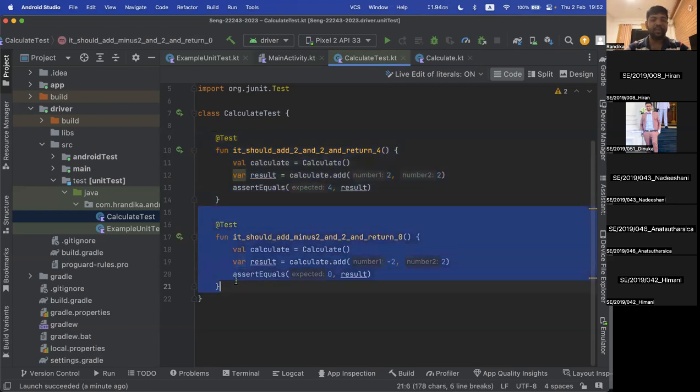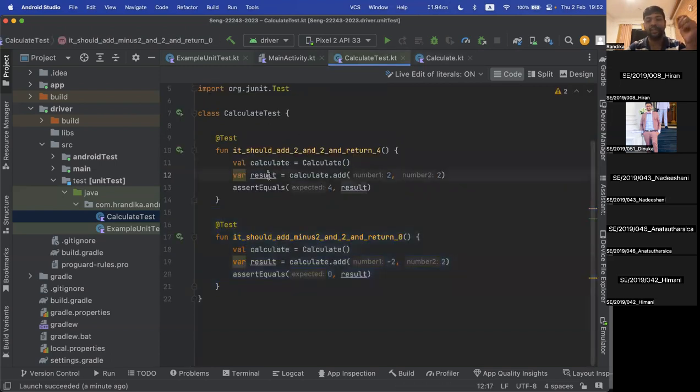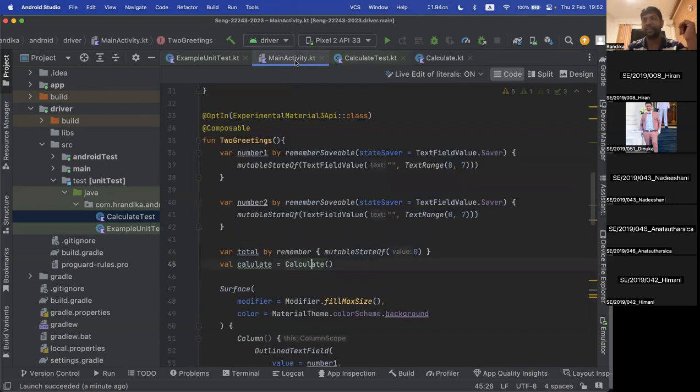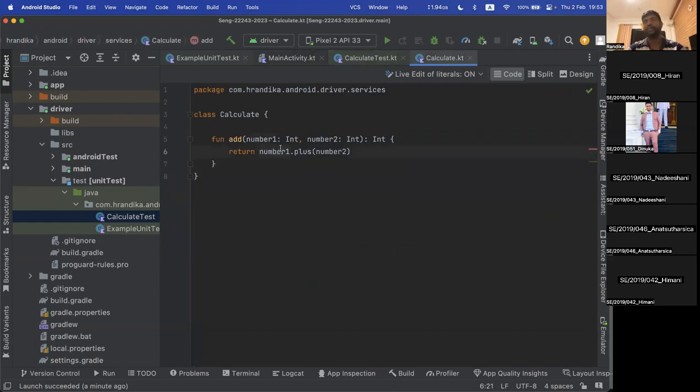So the code is very simple, but the expected values are much more than that. Okay. All right. So this is a simple test case. How to write a simple test case.